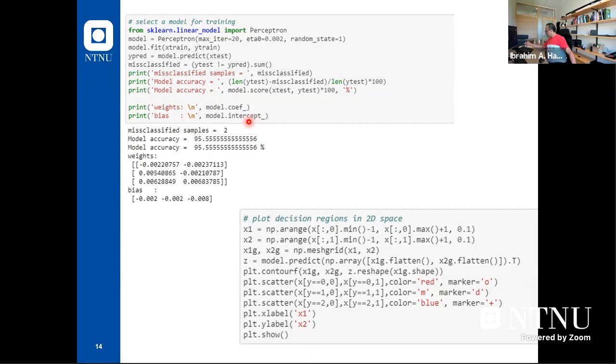So the model accuracy, in fact, you will get the same numbers. The accuracy will be the total number of cases minus the misclassified cases, divided by the total number of cases. So this one will be the accuracy.